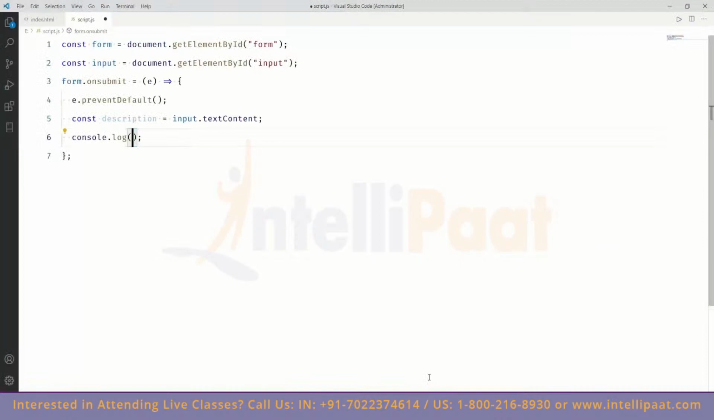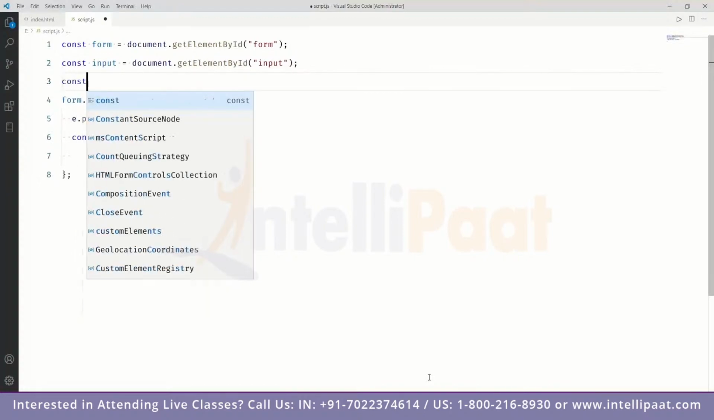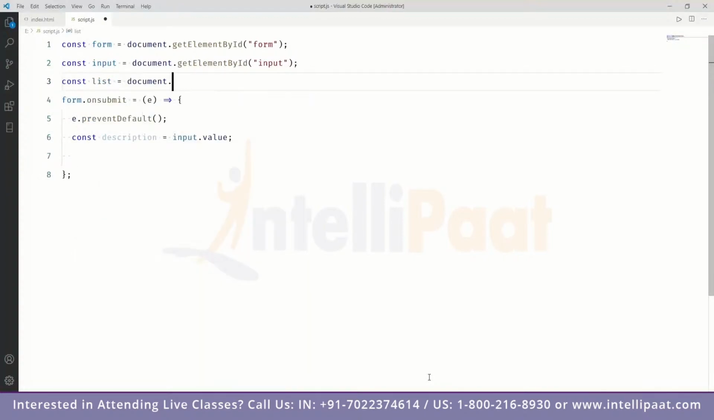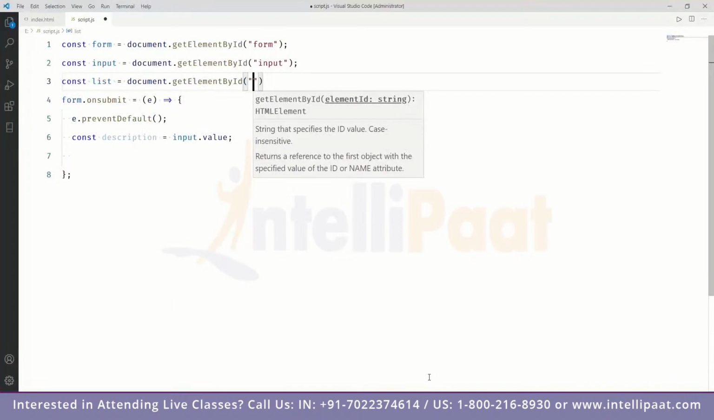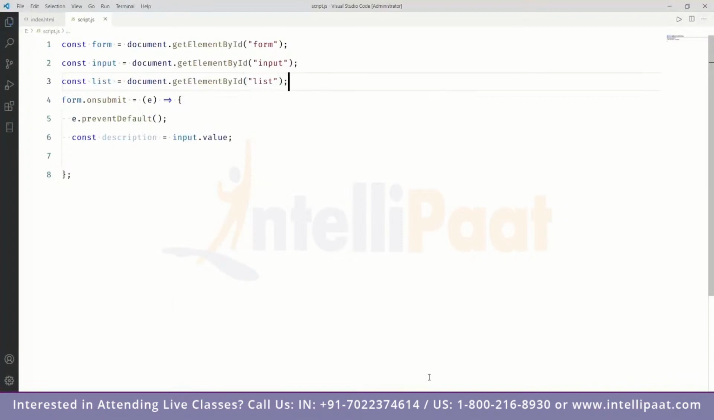So here all we have to do is just type it here. After we get the value and the description, we want to add this to our list. Again, we can do this here by getting access to the list. getElementById. We named it list. Save this.